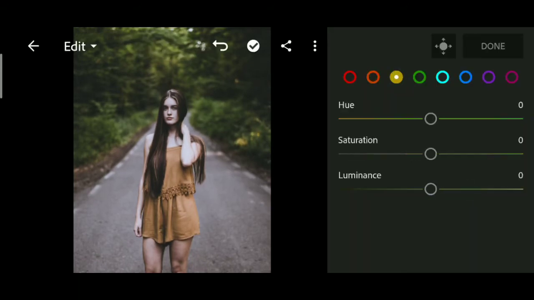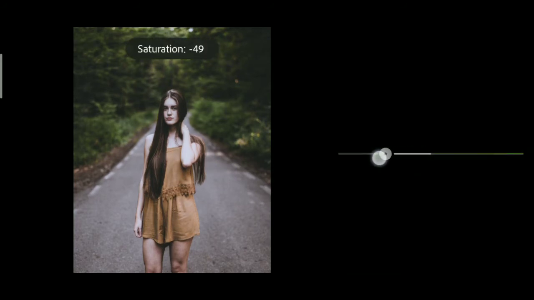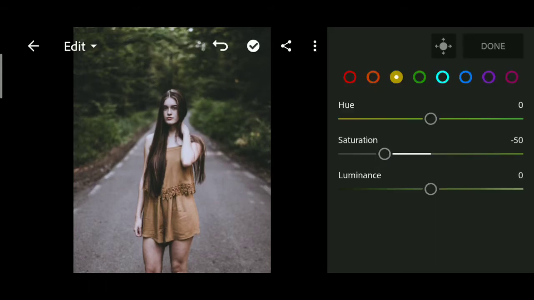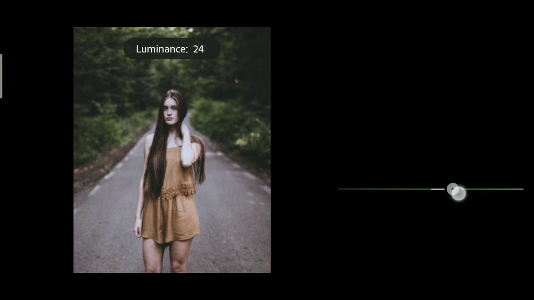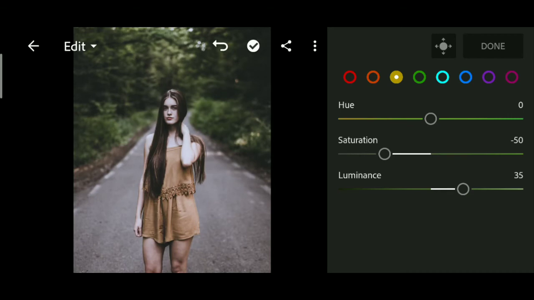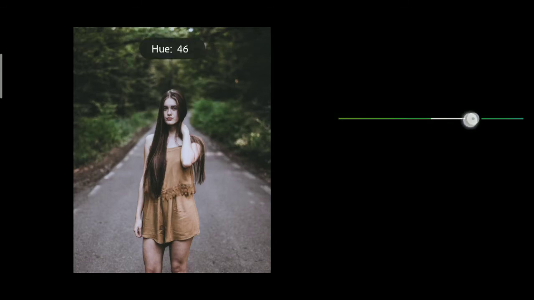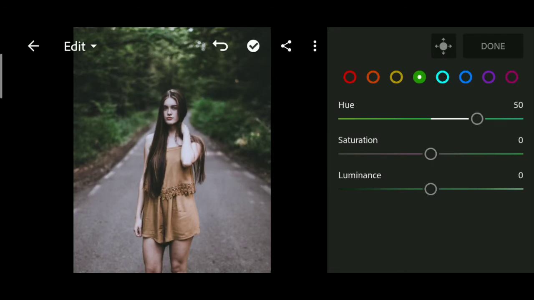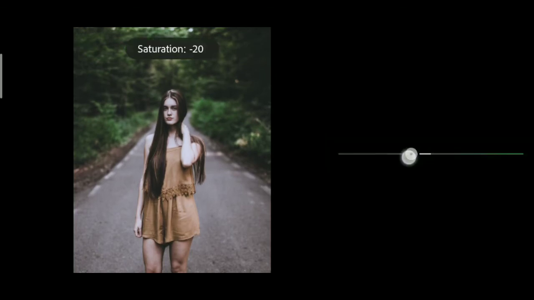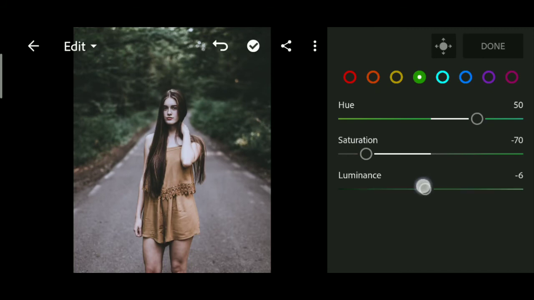Next go to yellow. Saturation to -50. And luminance to +35. Next go to green. Hue to +50. Saturation to -70. And luminance to -18.